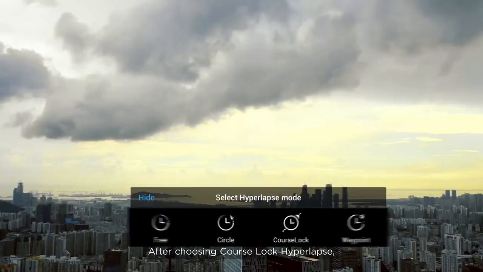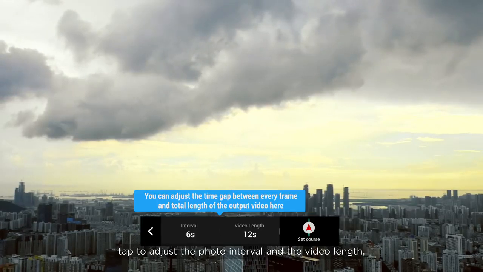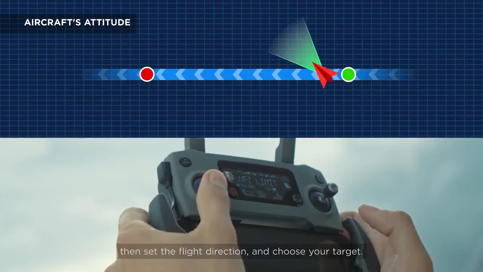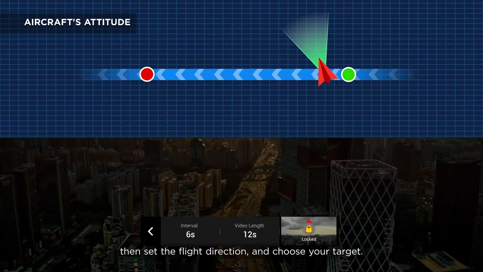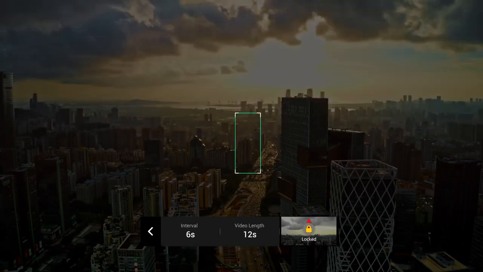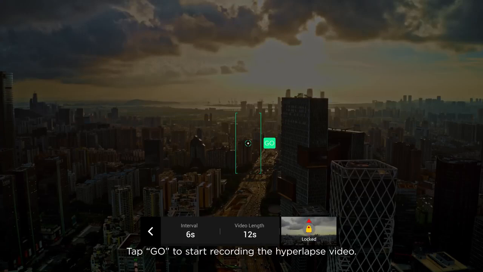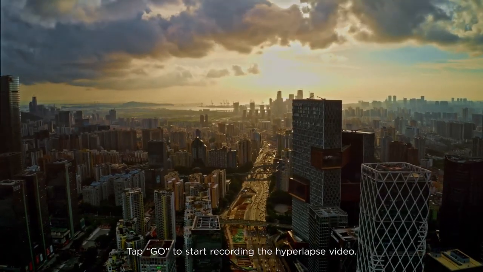After choosing Course Lock Hyperlapse, tap to adjust the photo interval and the video length. Then set the flight direction and choose your target. Tap Go to start recording the Hyperlapse video.